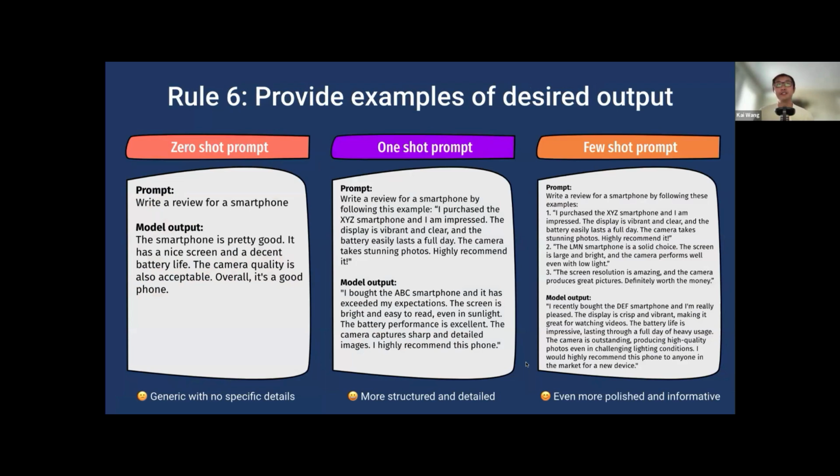Okay, rule 6 here. Just provide some examples to your models, right? Treat your model as a person. Like how do we actually learn stuff? How do we learn how to respond to questions? We actually learn from examples. So providing examples is a very efficient way to improve your model performance and accuracy here.